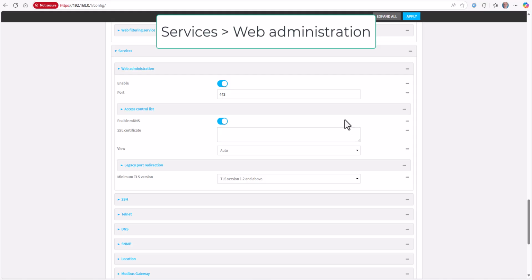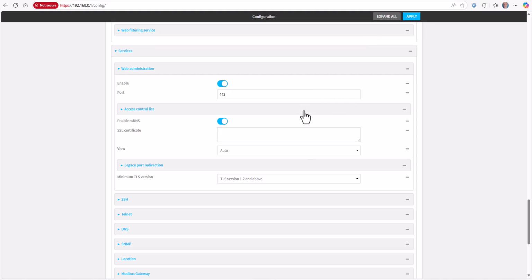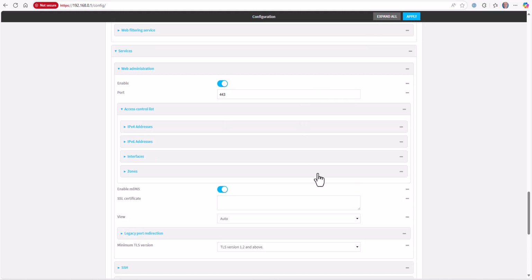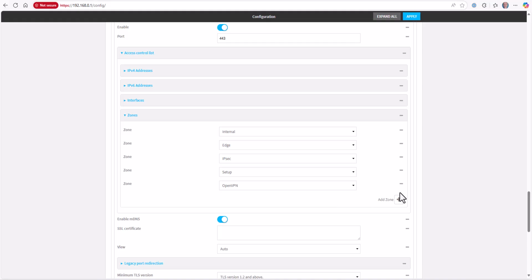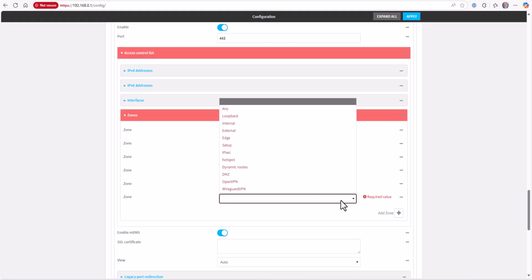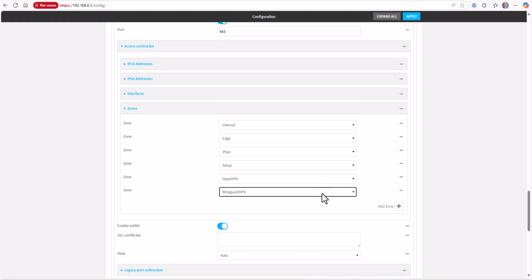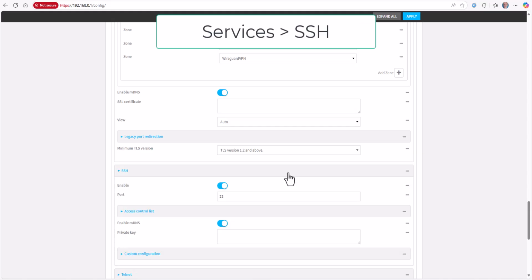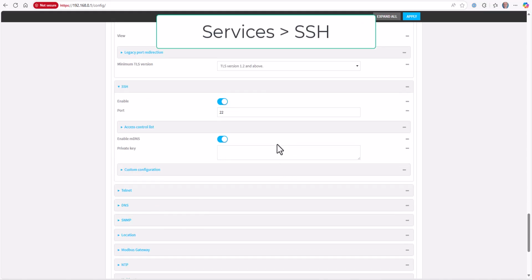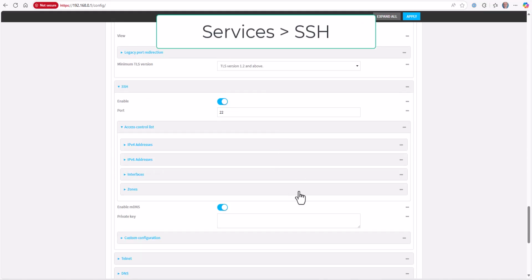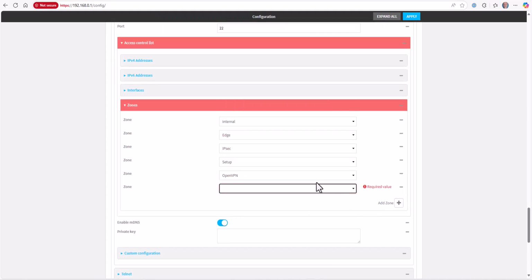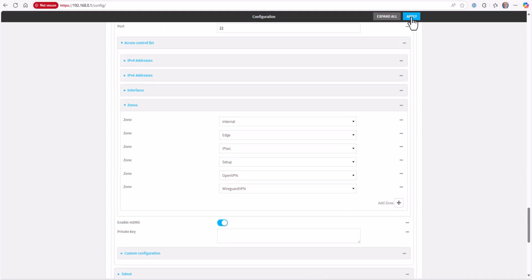So I'm going to go into Services, Web Administration, into the Access Control list, into the zones, add another zone, and add in the Wireguard VPN. I'm going to do the same for SSH to make sure I can SSH into the TX64 as well. Let's apply that and that should be the configuration complete.